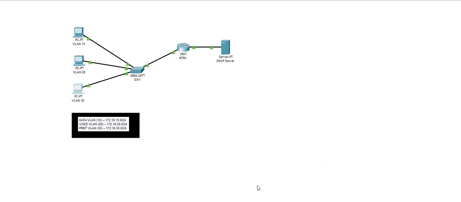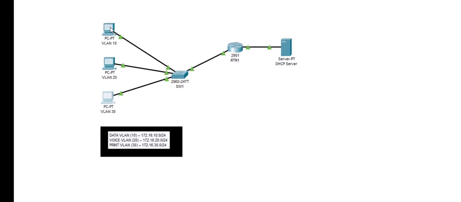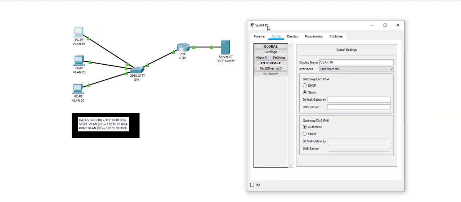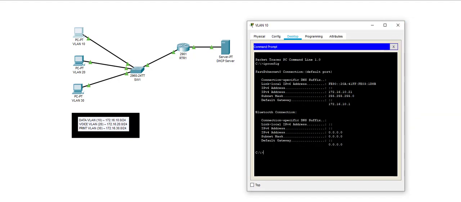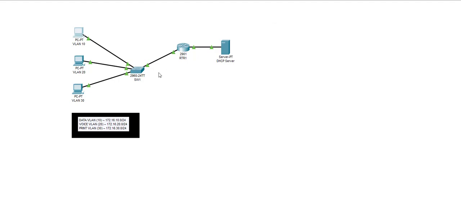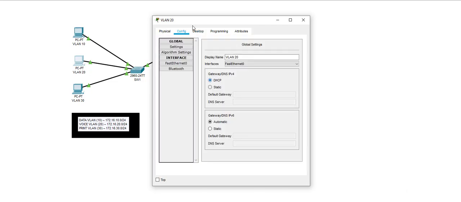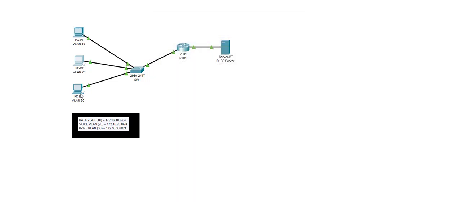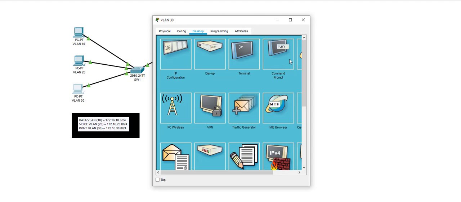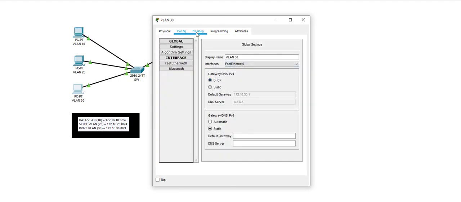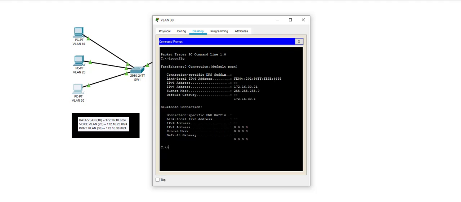Okay, so we're gonna do a verification here to make sure everything is working as intended. I'm gonna open the first PC in VLAN 10. I'm gonna go to config, DHCP, and there you go, an IP address from the DHCP server. Do the same for the PC in VLAN 20, DHCP. There you go. And last, we have the PC in VLAN 30. There you go.